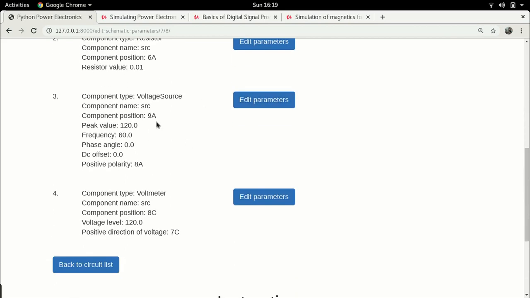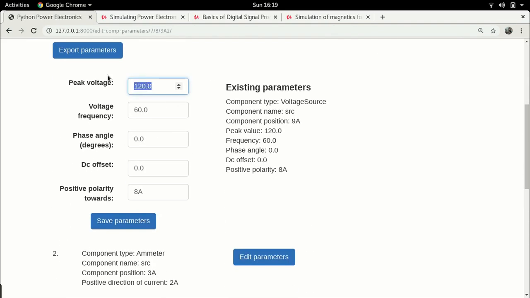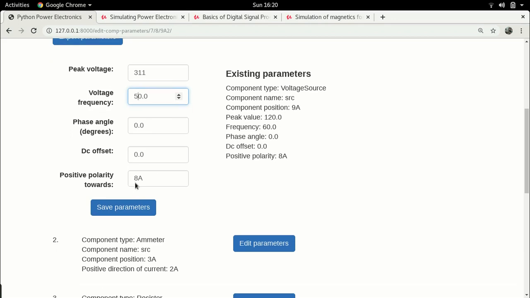And the voltage source we said we will choose a 240 volt RMS voltage. So 240 volt RMS voltage can be said to be something like 311 volts peak, right? And let's choose a 50 hertz supply. Since I am in Germany, I am choosing these values. If you are in North America, you can choose something corresponding to North America. For example, in North America, the voltage is 120 volts RMS, which corresponds to around 170 volt peak, and it is a 60 hertz voltage, right? So you can just make these changes if you are living there. The component position is 9A, positive polarity is 8A, so this can be as it is.